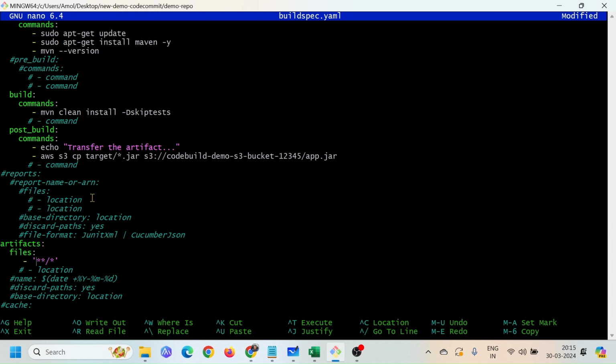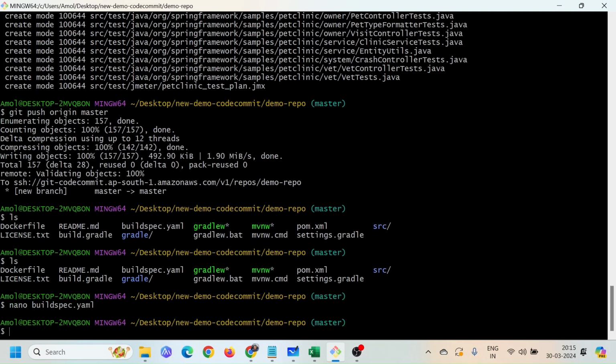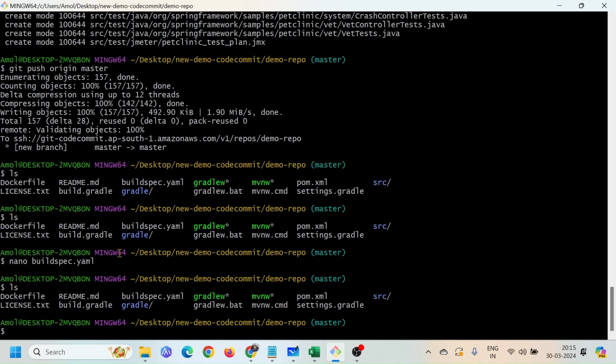So let's go ahead and save this file. I'm modifying this file on the local. Okay guys, try to understand. Right now this is my repository code. You can just imagine this like a developer system, and this is the place where I have the buildspec.yaml file, which I have modified just now.